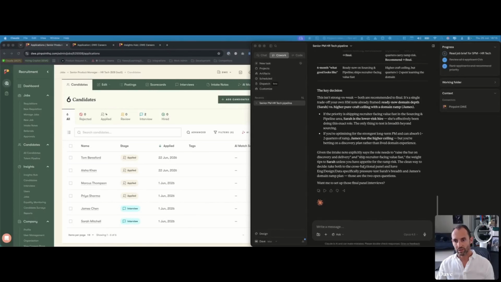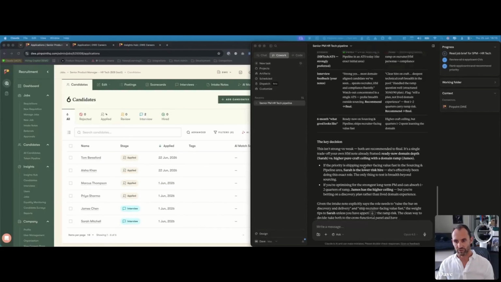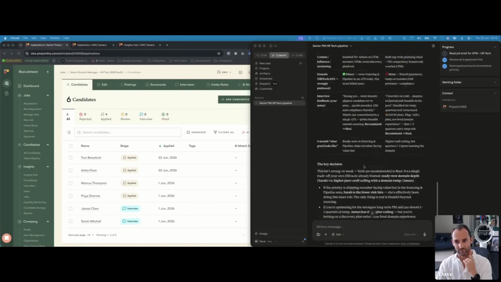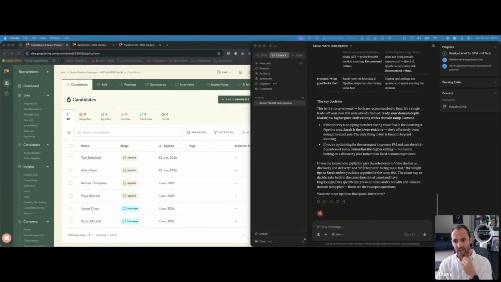Okay, so this isn't strong versus weak. They're both very good candidates. There's just some domain specifics that I'd probably want to look at. I think out of all of this, I'm probably going to take Sarah's application forward. So let me now show you something that's a little bit more practical.